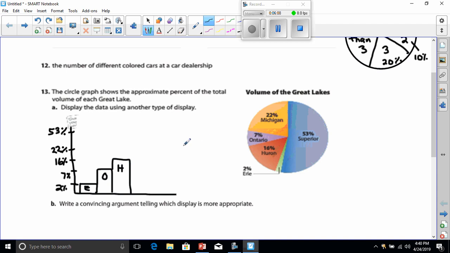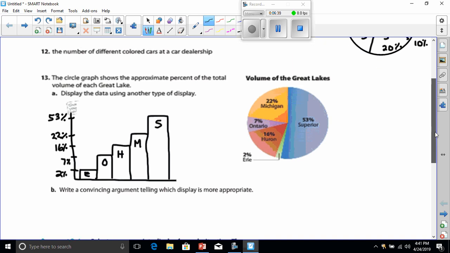And then the next one is Lake Michigan. It has a special place in my heart because I was raised in Indiana, right off of Lake Michigan. Put an M there for that. And the last one is Lake Superior, of course the biggest of all of them because it is the most superior of all the lakes. Put an S there. This would give us a good idea, using a bar graph, of how much each one was, displaying the quantity of the volume of the Great Lakes.